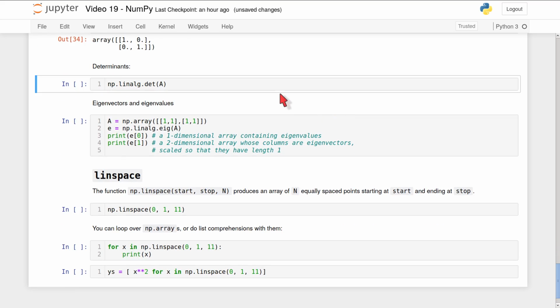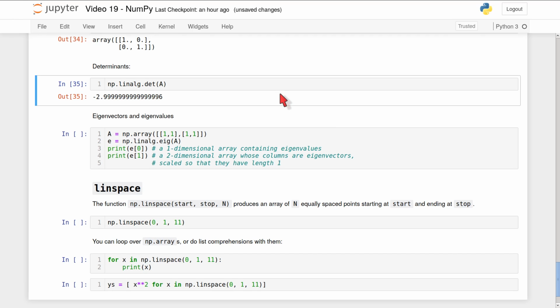Determinants in NumPy can be computed using np.linalg.det. Here we should get -3, but we actually get something very, very close to -3 just because of a rounding error.